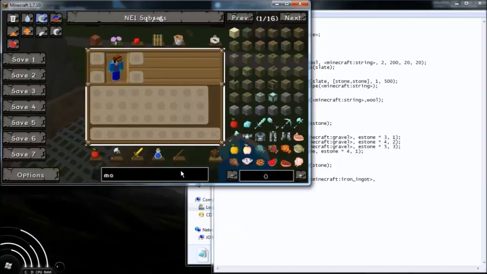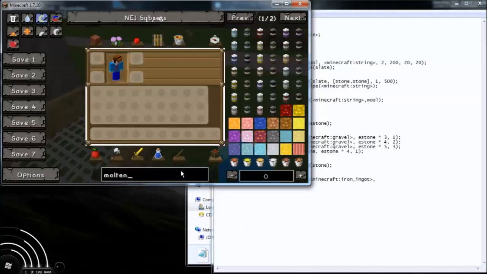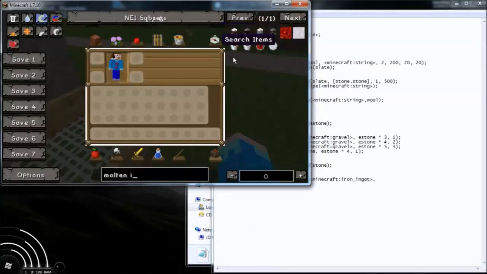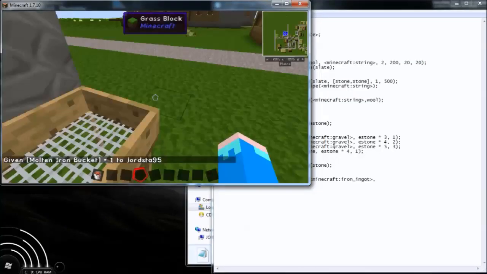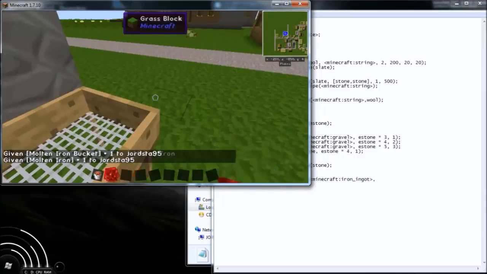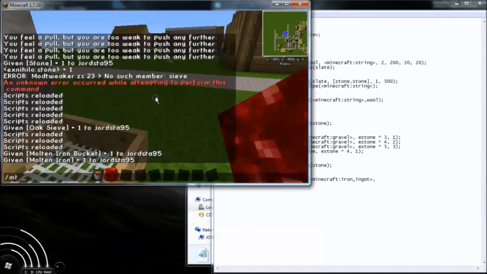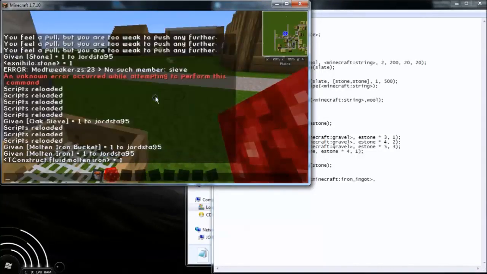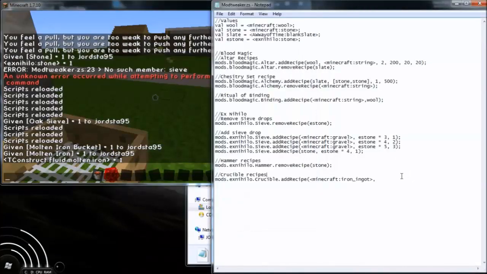So molten iron. There we go. I believe we can do it like this as well. Not too sure. We'll have a look. Is it liquid dot? Then you need to put the liquid ID. So it's like liquid dot. I'm gonna first of all try liquid iron. I don't think that's correct. It's probably liquid molten iron.